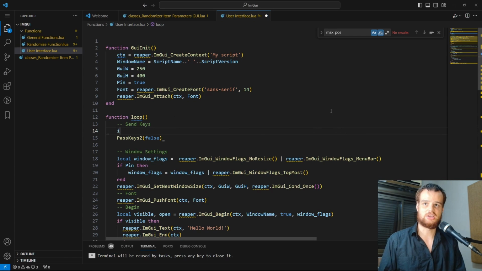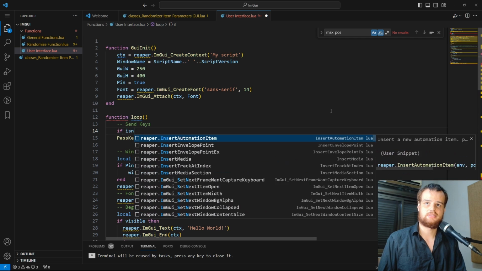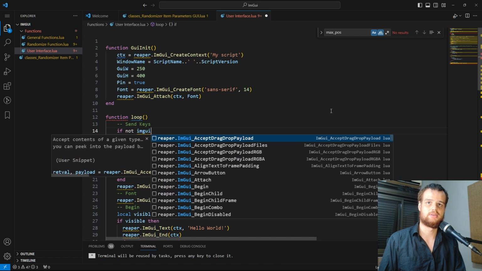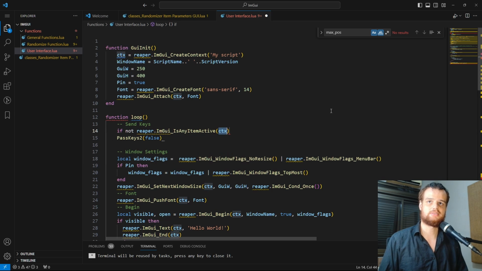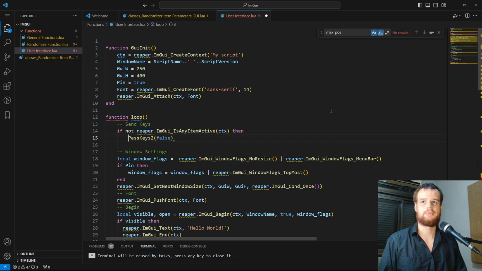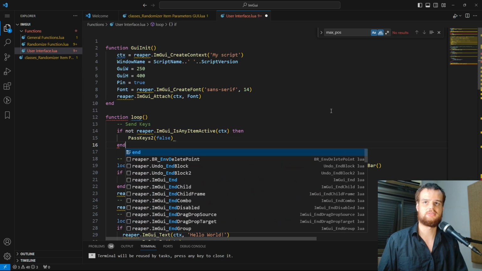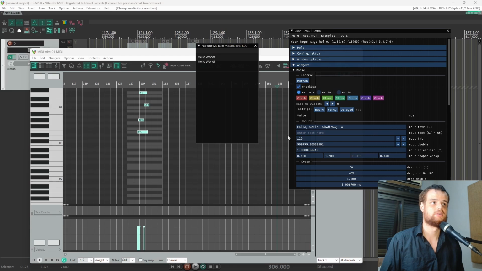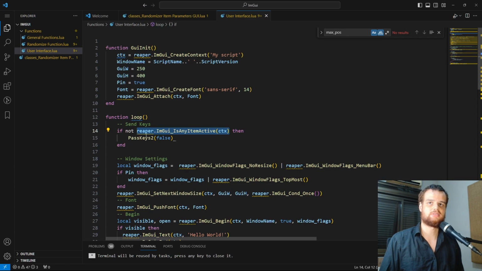So we're gonna check if not ImGUI any item active, then pass keys. This will just check if some item is active, like here this item is active, and if it is, it won't run the pass keys.